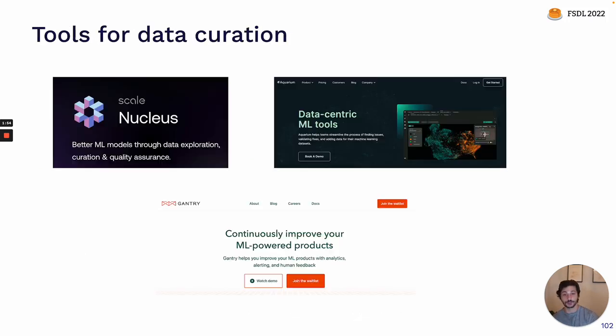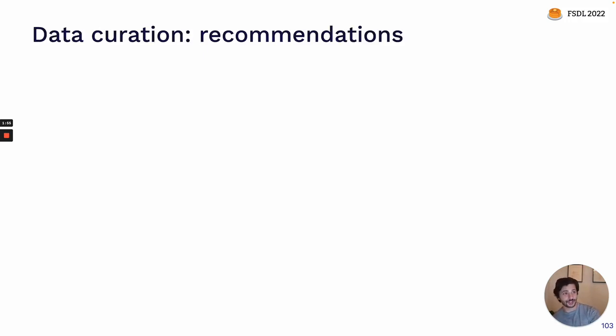So that's a quick tour of what some people actually use to build these data curation systems in practice. There's a few tools that are emerging to help with data curation. Scale, Nucleus, and Aquarium are relatively similar tools that are focused on computer vision, and they're especially good at nearest neighbor based sampling. At my startup Gantry, we're also working on some tools that help with this across a wide variety of different applications.